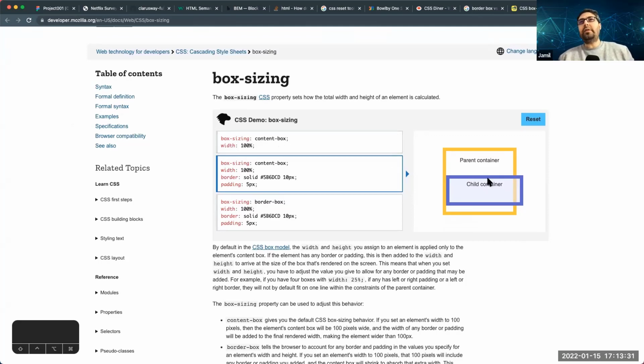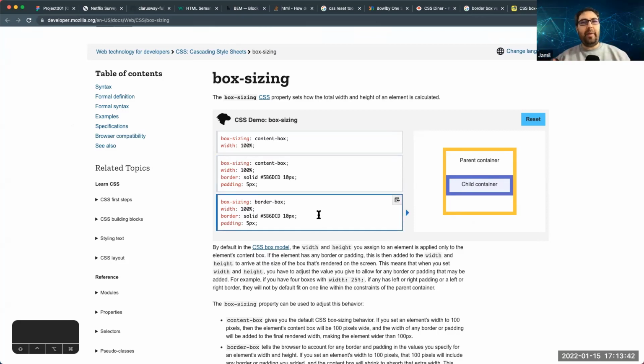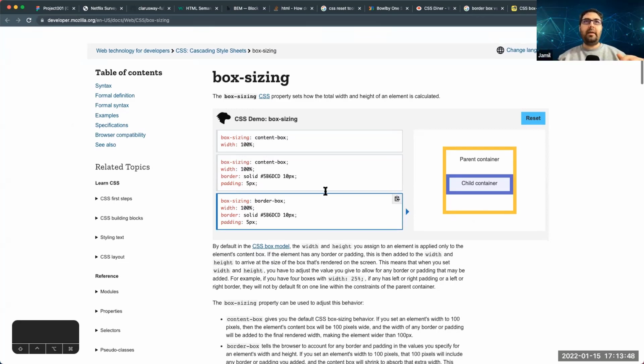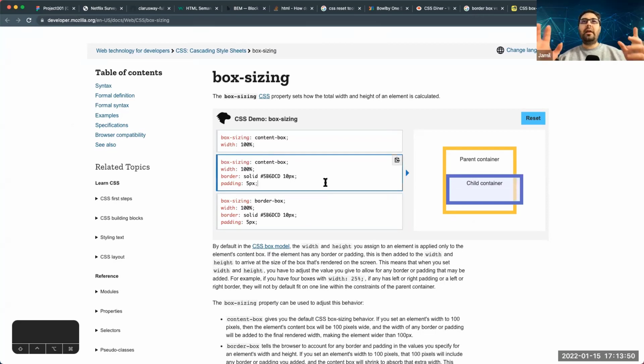If it is content box, as you see, it's overlapping its parent. It's not inside the parent. But if you apply this, it's exactly in the parent. So if you extend the size of the child container, the parent also extends. But if it is content box, it's totally content, not the border. As you see, it doesn't push the borders, it's just overlapping the borders.